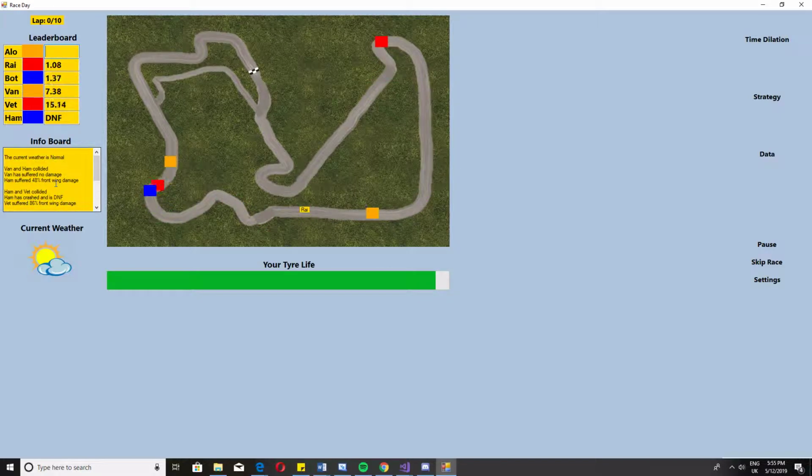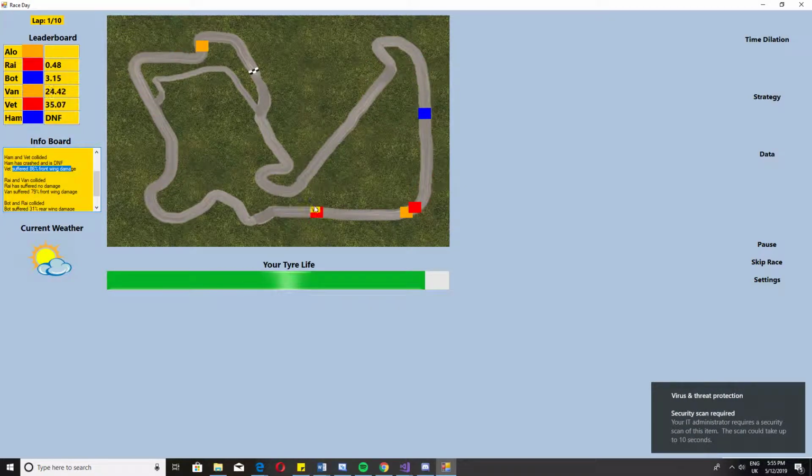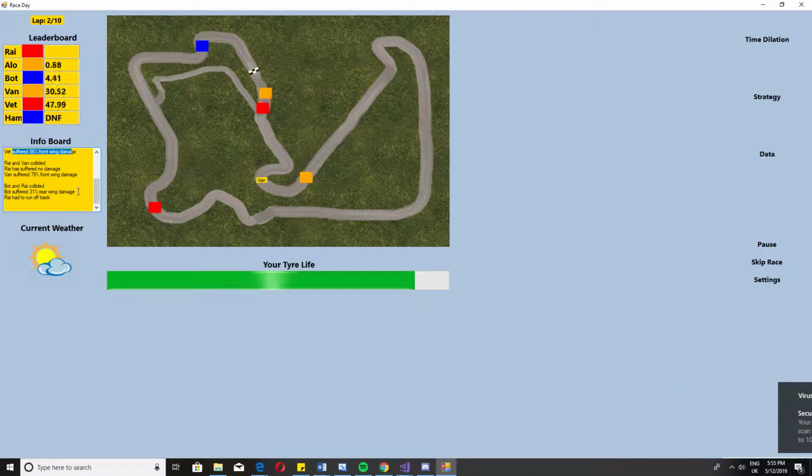Now we can see on the kind of info board chat here that Vettel suffered 86% front wing damage. So now Vettel is going very slowly. That can be followed up as well by Vandoorne has suffered 79% front wing damage, so he is also going very slowly. Quite an unfortunate race for the poor guys because there's been a lot of crashes. Hamilton's even DNF'd now.